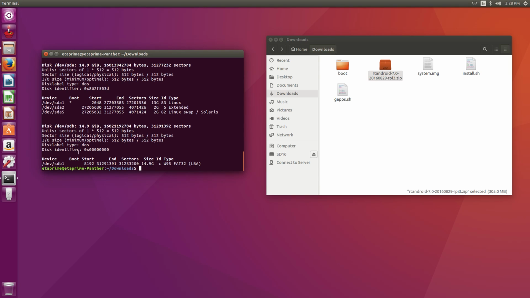If we go down one, we can see that this is a clean SD card. There are no other partitions on this SD card, and it's SDB. Right now, we're going to install this image to the SD card.